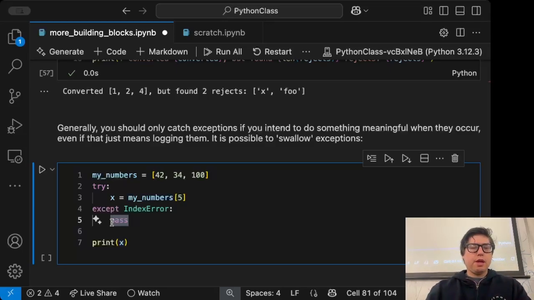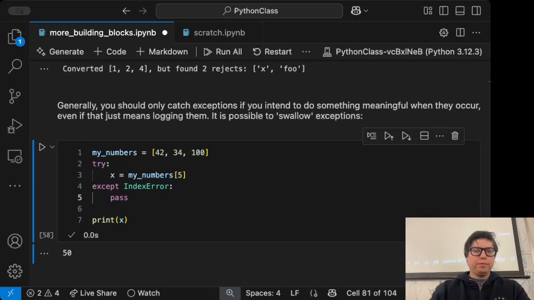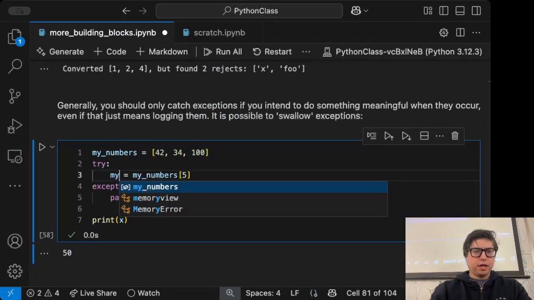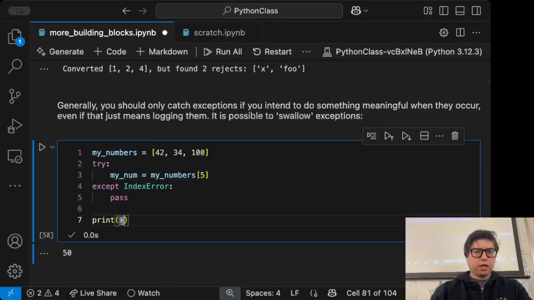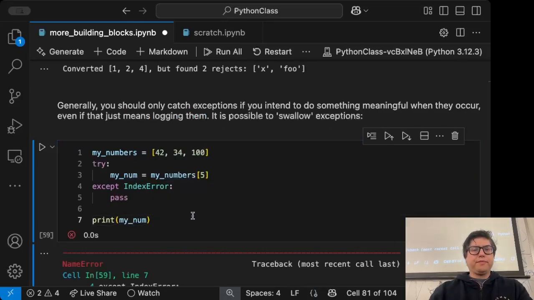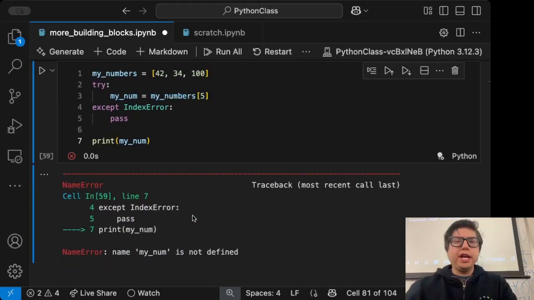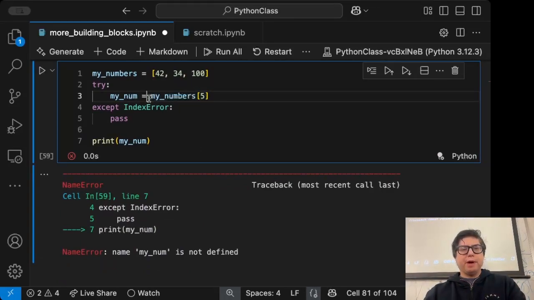But you can see the problem when I run this code, right? Oops, X is not a good example. Okay. So here I had some numbers. There's 3 numbers, and I say my num equals my numbers 5. So the 6th number, right? But there's no 6th number. That's an index error.